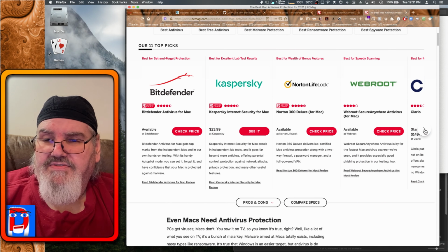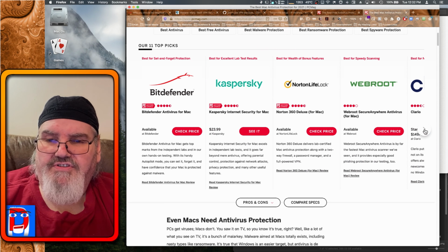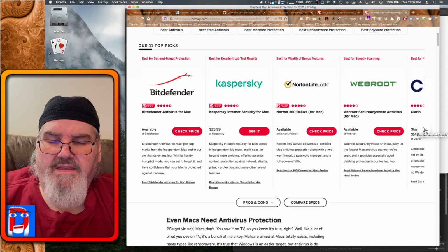Now, at the time I used it, they didn't have a free version, so it's nice to see that they have a free version available. And I've also used Kaspersky on the Mac back when I first got a Mac in 2011.